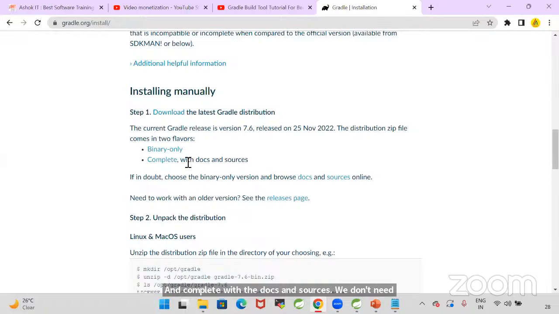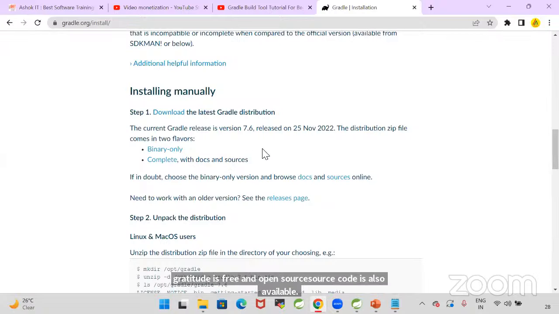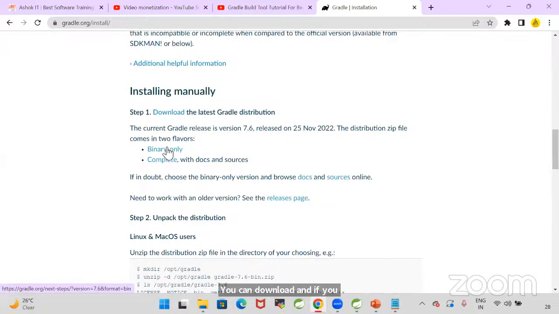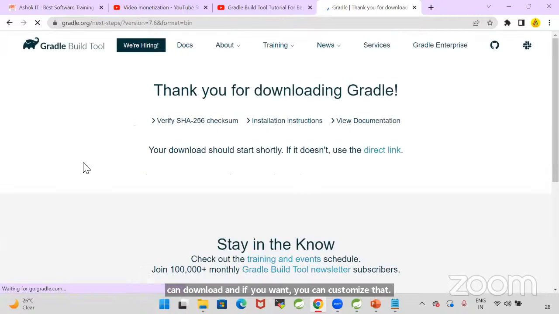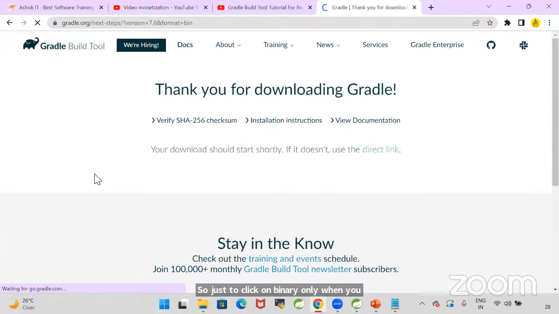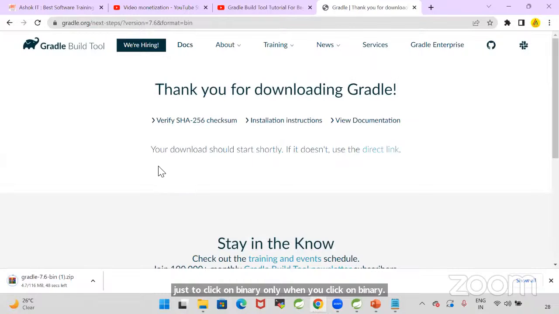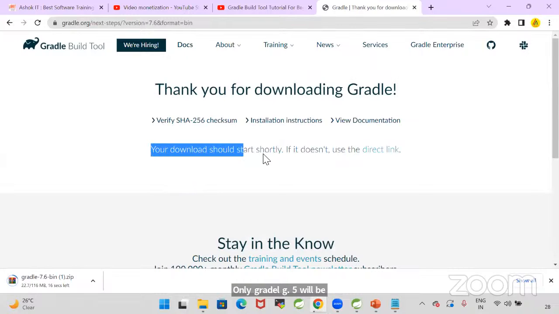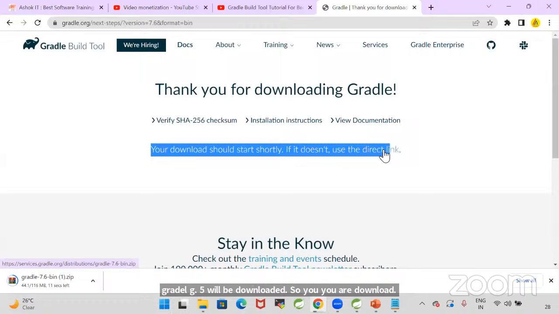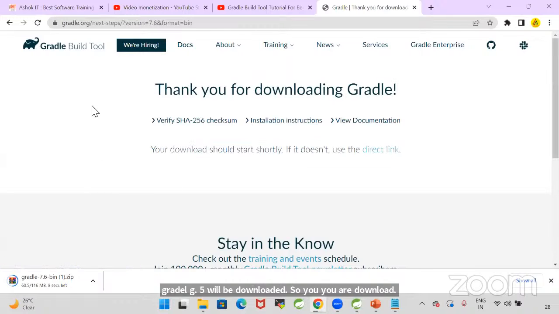So we can say Gradle is free and open source. Even the Gradle source code is available. You can download it, and if you want, you can customize it. So just click on binary only. When I click on binary only, the Gradle zip file will be downloaded. Your download should start shortly; if it does not, use the direct link. Already I have downloaded that. See here, you can see the Gradle zip file is getting downloaded.